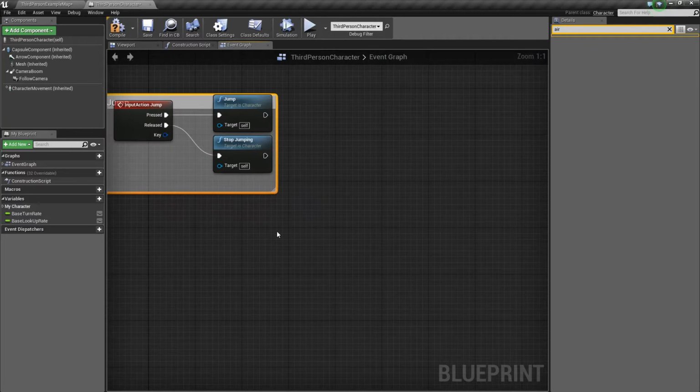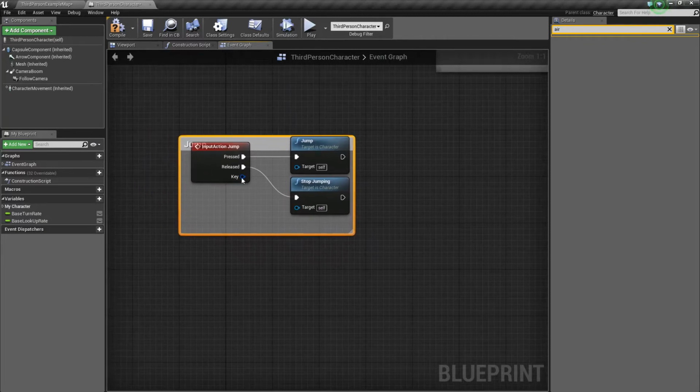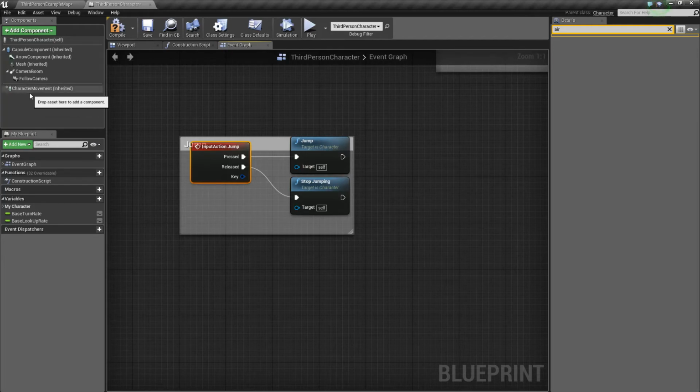Okay, so right now it doesn't really get much simpler than this. So we have an event that happens, the jump event. They basically did an input binding to the spacebar so that when you push the spacebar, this jump event will actually occur. So anytime the spacebar is pressed, this will be called, and it's very simple. It calls jump or stop jumping, and the configuration for jump would be in our character movement here.